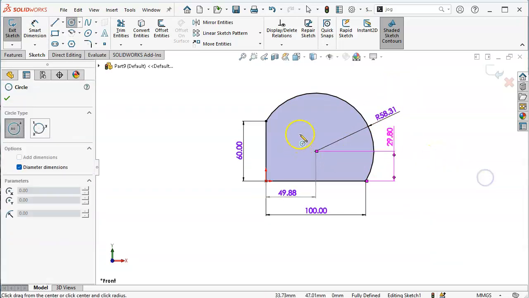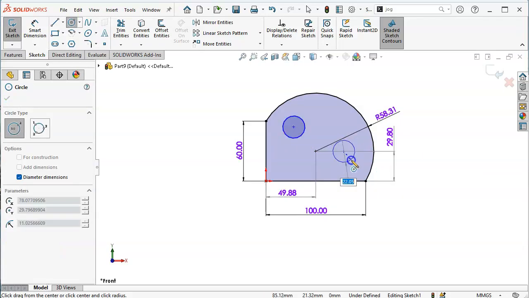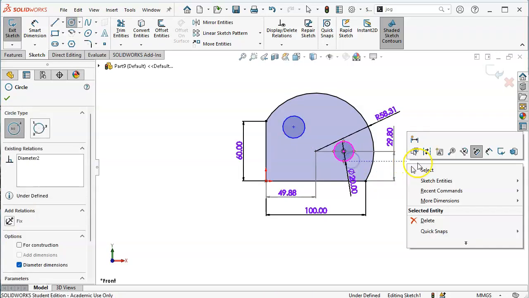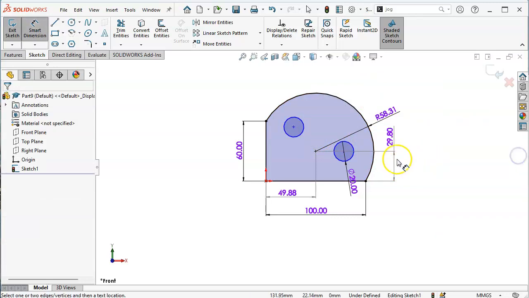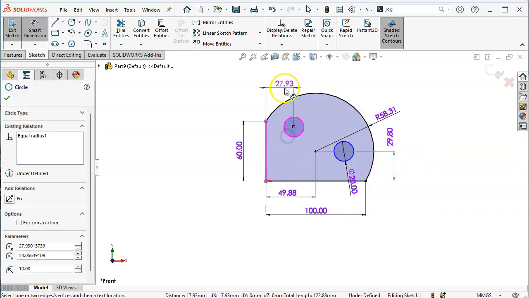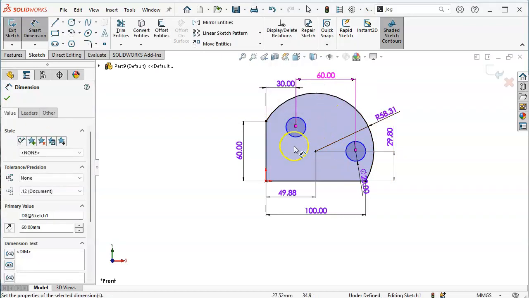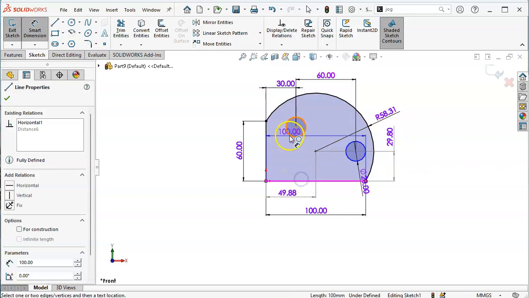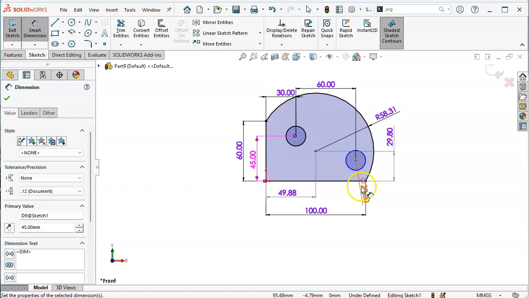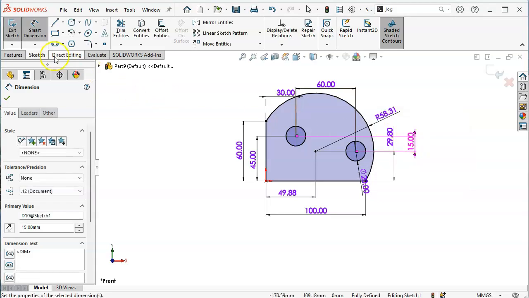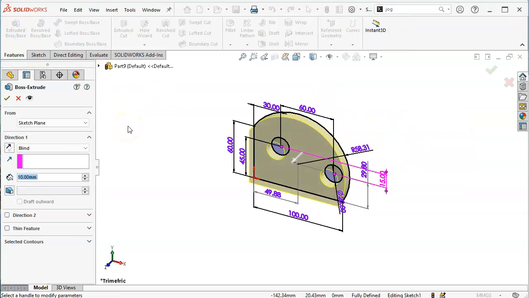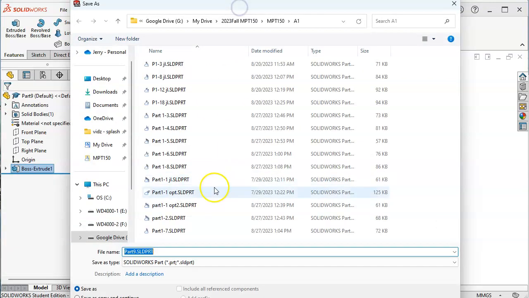So jumping into my S key, and these are going to be 20, and then I'm going to set to equal, and we need a few more dimensions for those, so 30 and 60. And then the height of 45, and the height, oh no, between the two is 15. All right, and then our thickness is 20. And we'll save that.